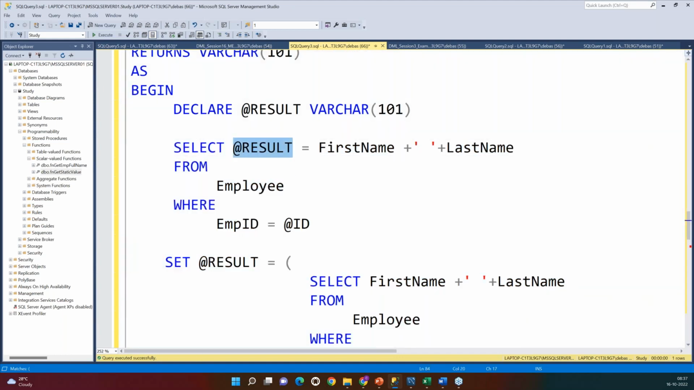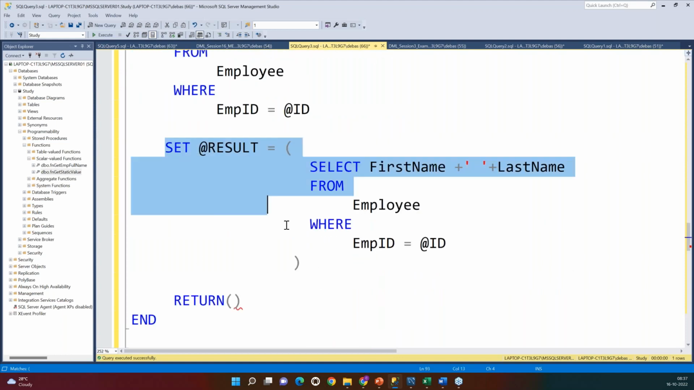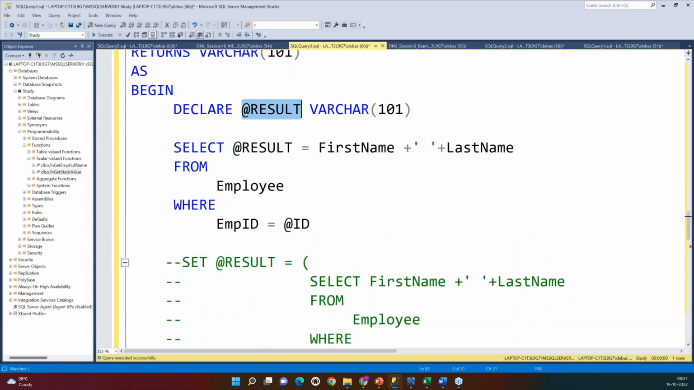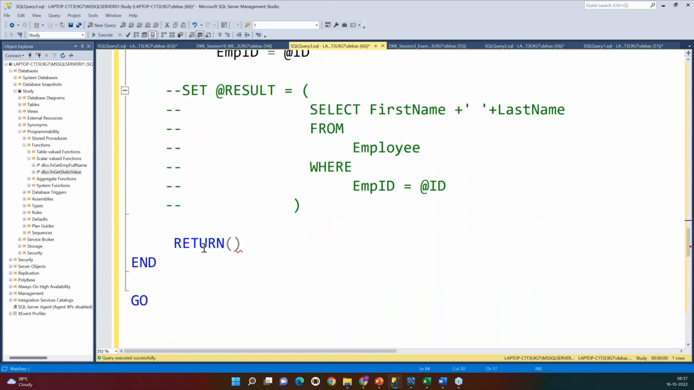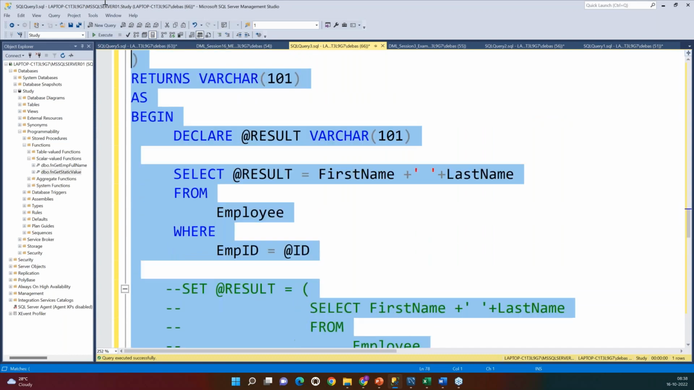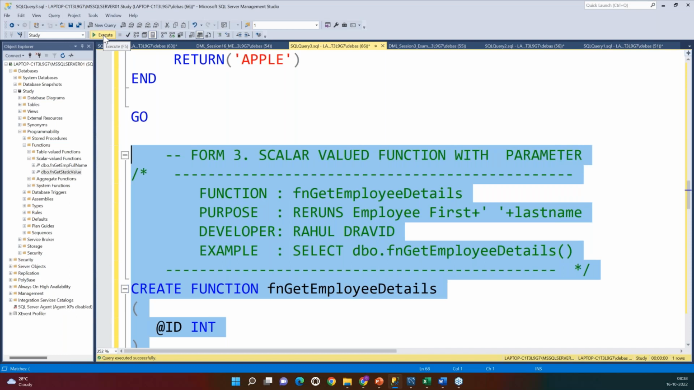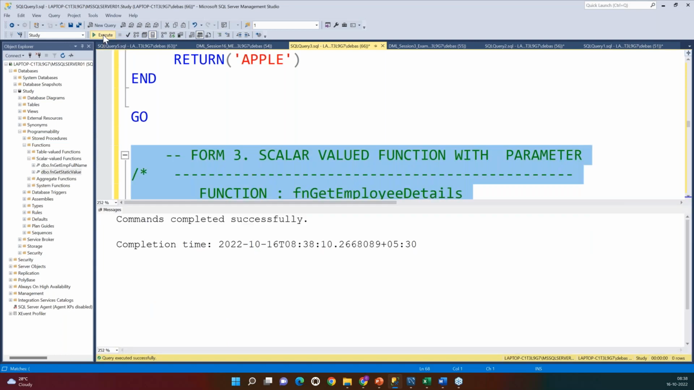You can directly say set @result equal to first name and last name. Either way, both the syntaxes work. Okay, so I will just comment it out. So I declared a variable, I computed the result. So I am 100% sure within the function the return keyword is very important. So within the return, I will return the value, return result. Clear? So I will go ahead, compile the code. Form 3, execute. My compilation of code is done.